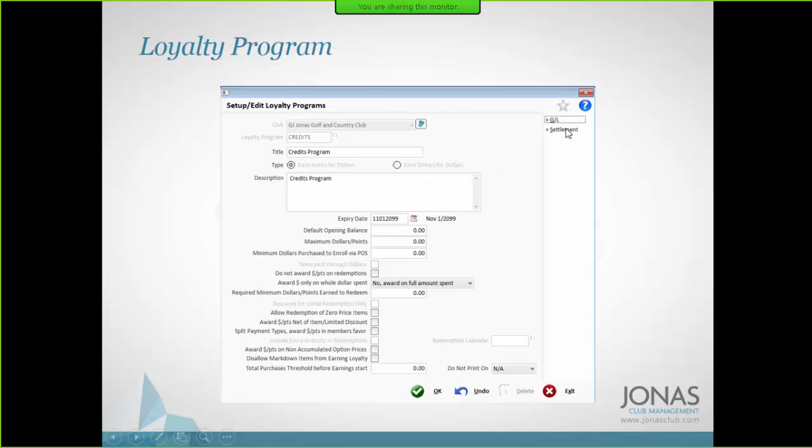Settlement allows you to fine-tune the loyalty program. I have one client who recently set up the loyalty program, and they did not want anything that was billed to the member account to earn points. Only members that paid cash or credit card would earn points in the loyalty program. So settlement allows you to dictate it's all settlements or only these specific settlements that will earn points.